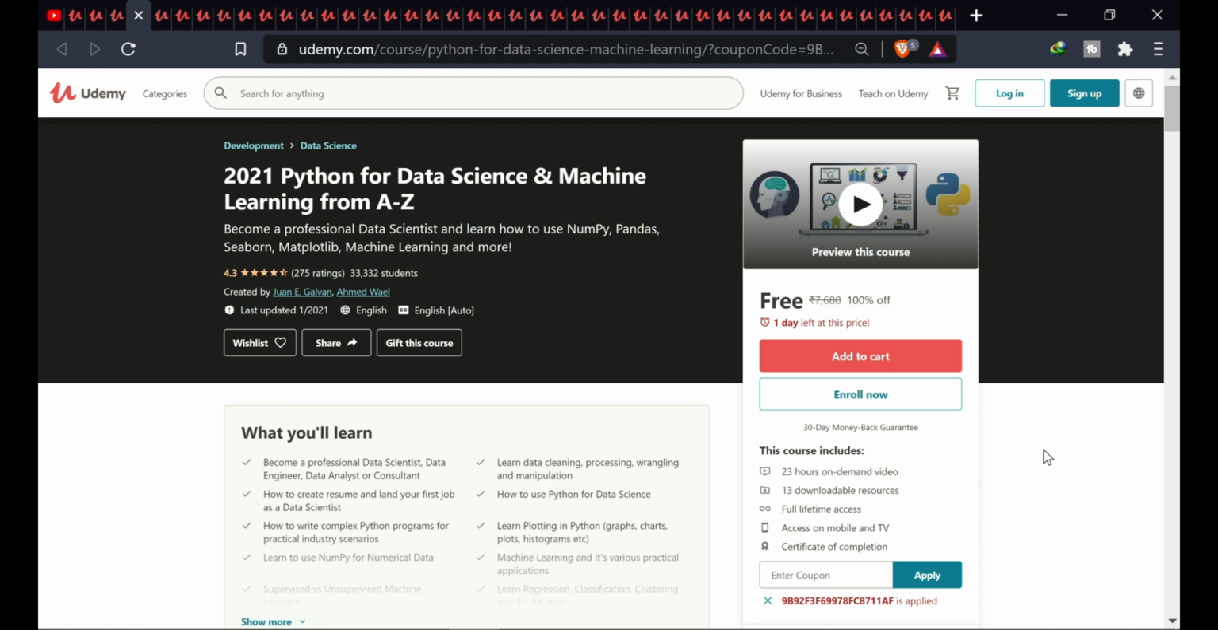The next course is 2021 Python for Data Science and Machine Learning from A to Z. In this course, you will become a professional data scientist and learn how to use NumPy, Pandas, Seaborn, Matplotlib, machine learning, and more. This course has 23 hours of on-demand video, 13 downloadable resources, full lifetime access, and a certificate of completion. The coupon code of this course is 9B92F3F69978FC8711AF. The coupon will be valid for one day.